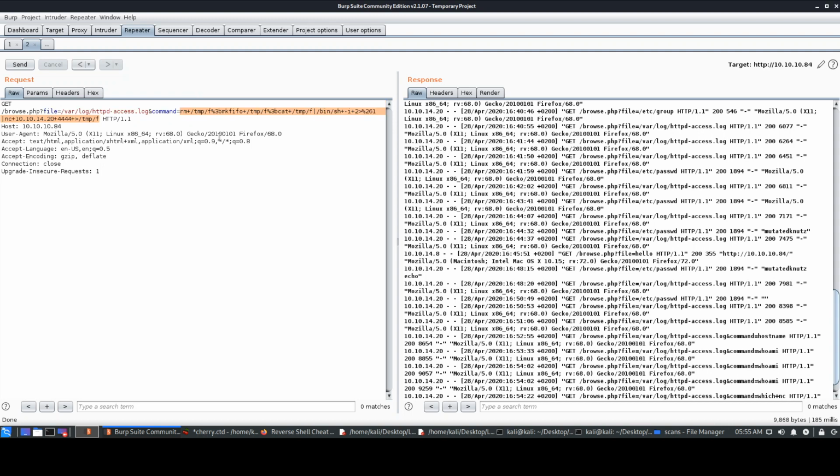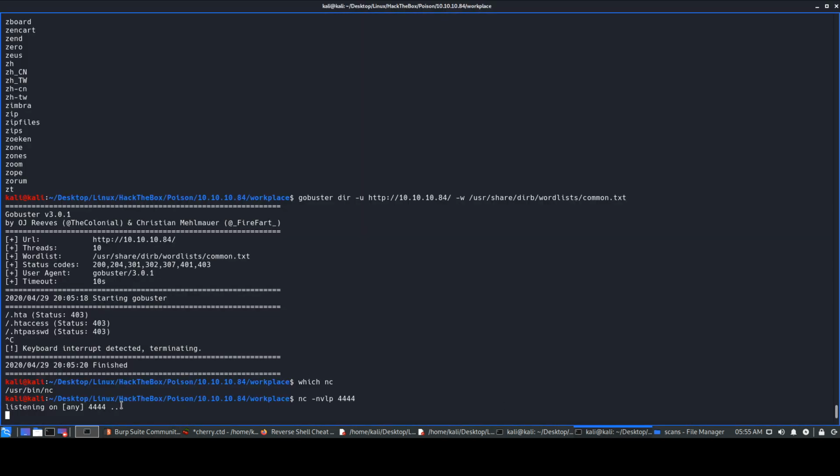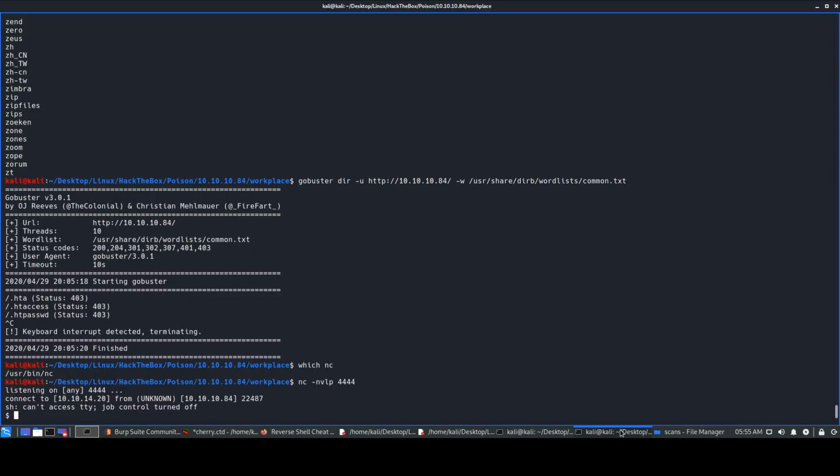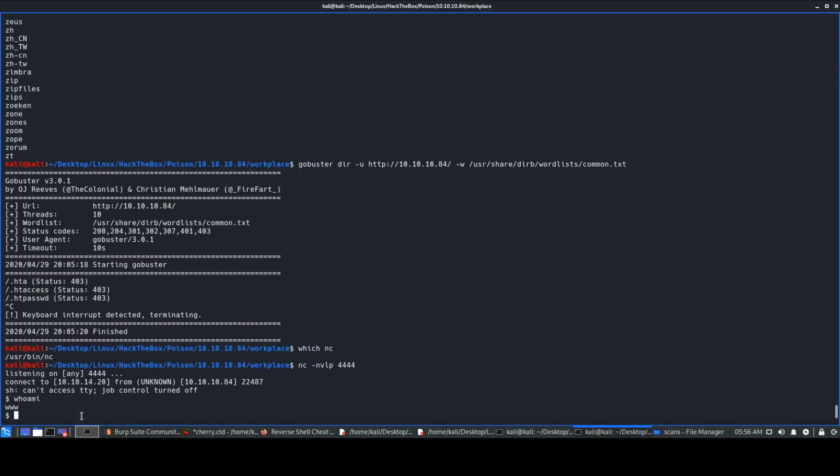URL encode it. You can just press Control and U. That's it. So we'll press that, and it looks like we have done URL encoding, and let's send it. And we got a shell over here. If you do whoami, it says that we are in the system as www-data.